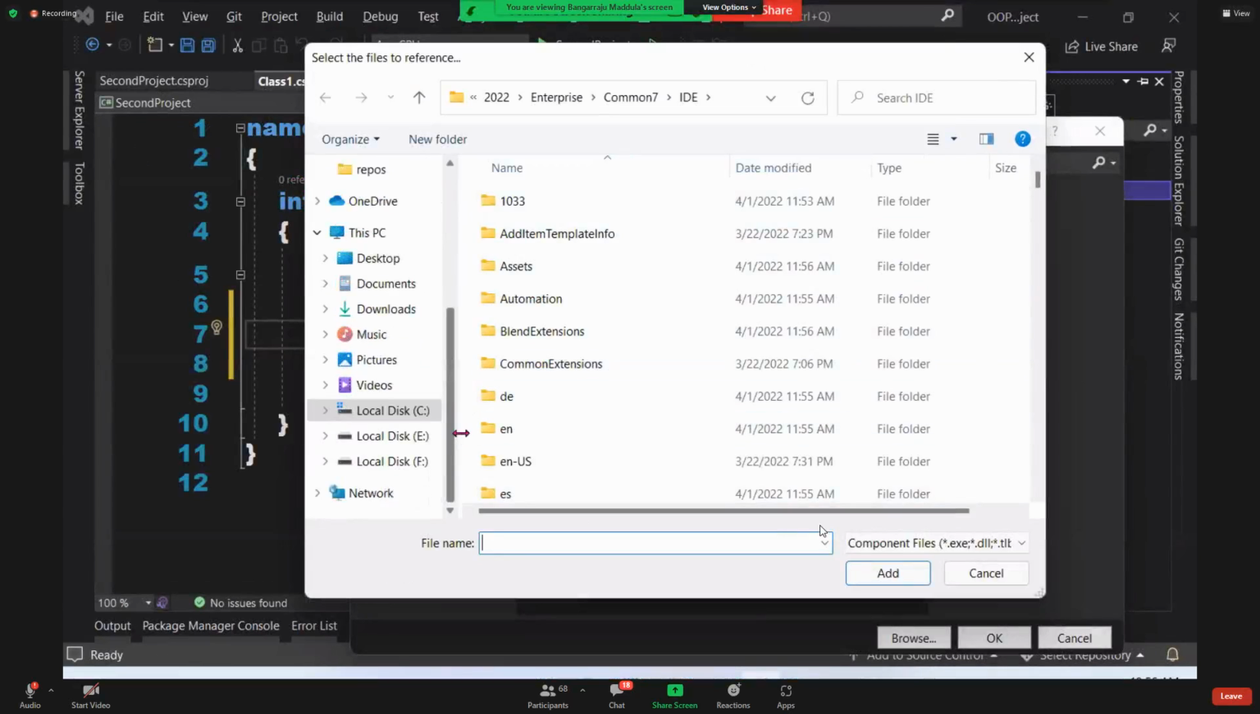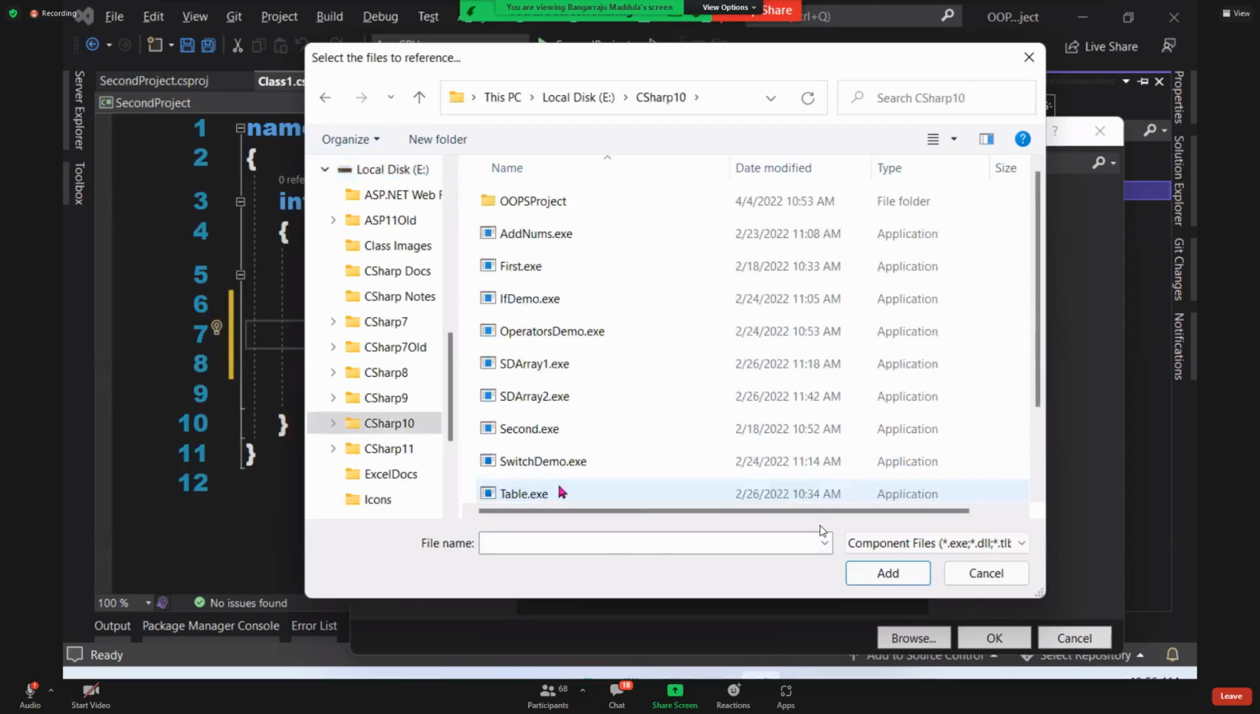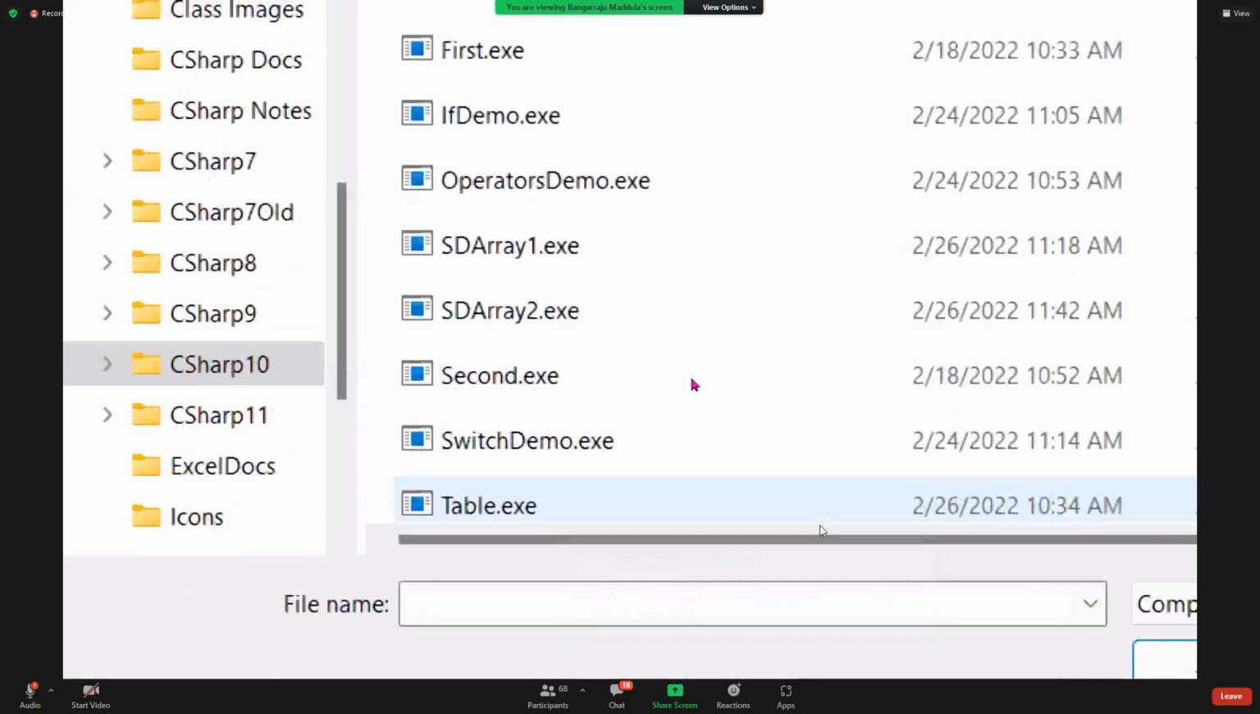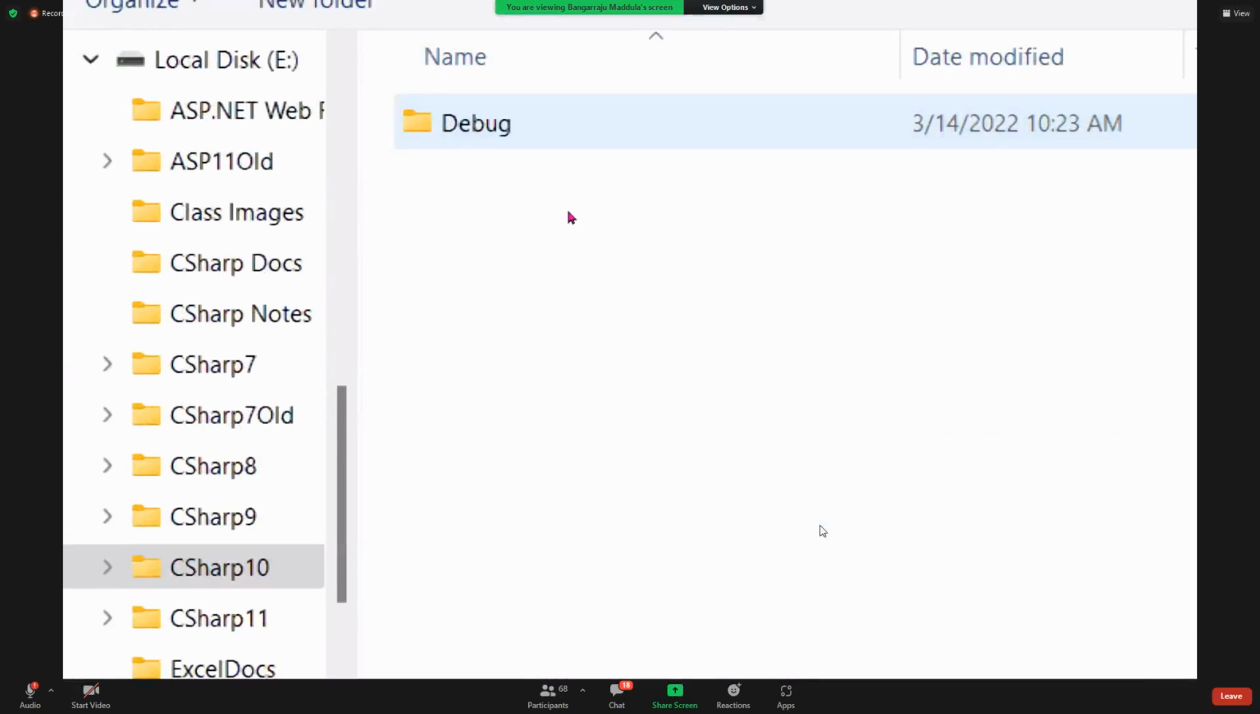So now select the assembly from its physical location. Yes, guys, where is it? E drive. C# 10. Oops project. Bin. Debug. Net 6.0.